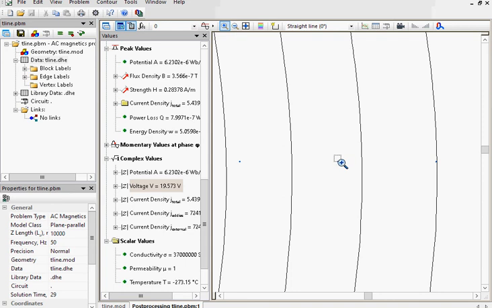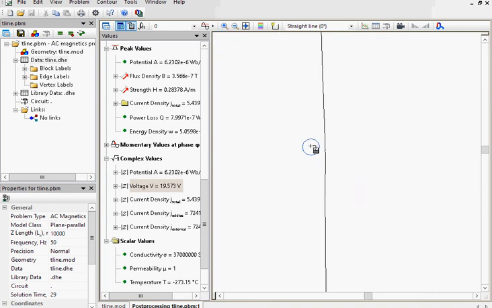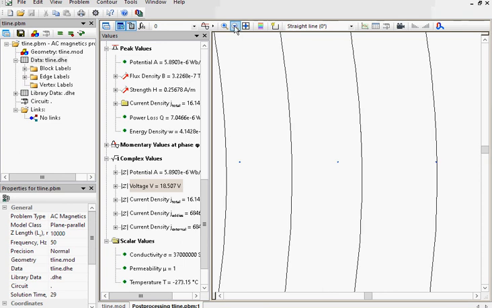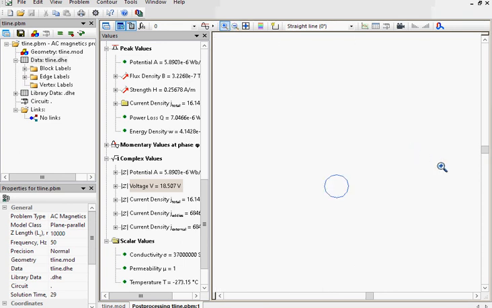Zoom out and zoom in. This is for the phase B. And this is for the phase C. And what will we get if we click inside the air? Zero voltage. The voltage is induced only in the conductors. What else can I calculate here? I can construct the contours to get field distribution along the contour.